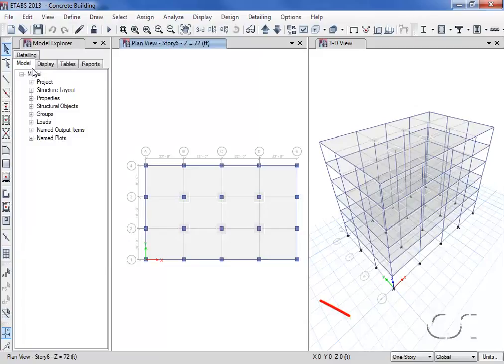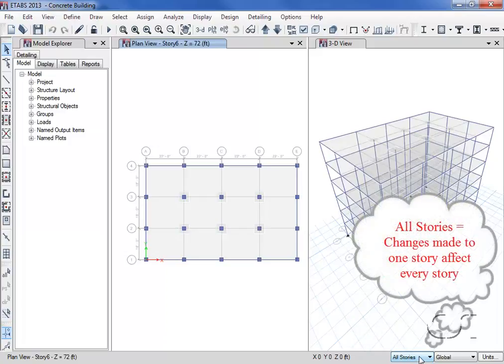Now, move down to the Drawing and Selection drop-down list in the lower right-hand corner that reads One Story, and select All Stories from the list. With all stories selected, additions or changes made to one story will apply to every story in the building.